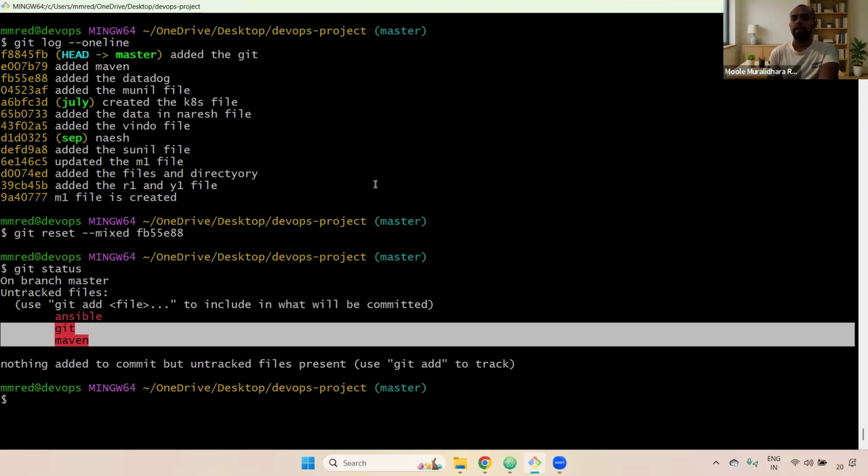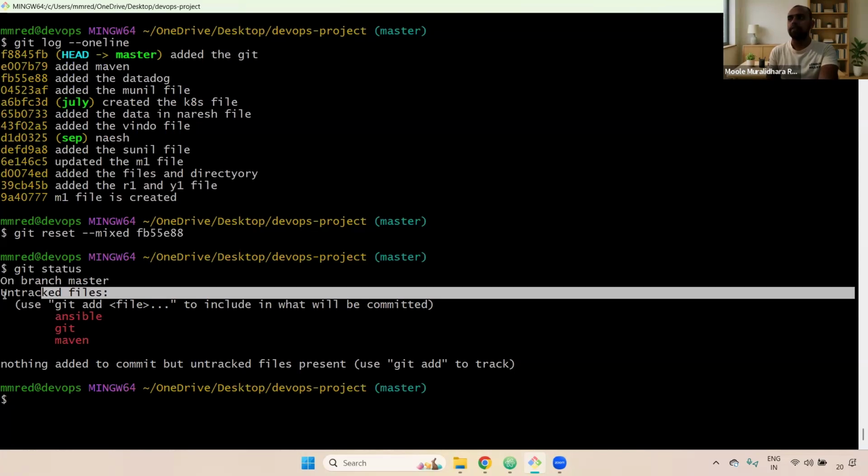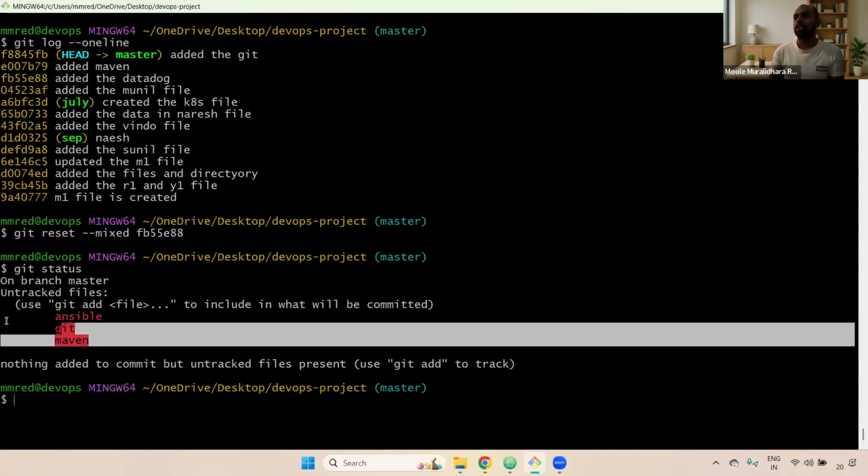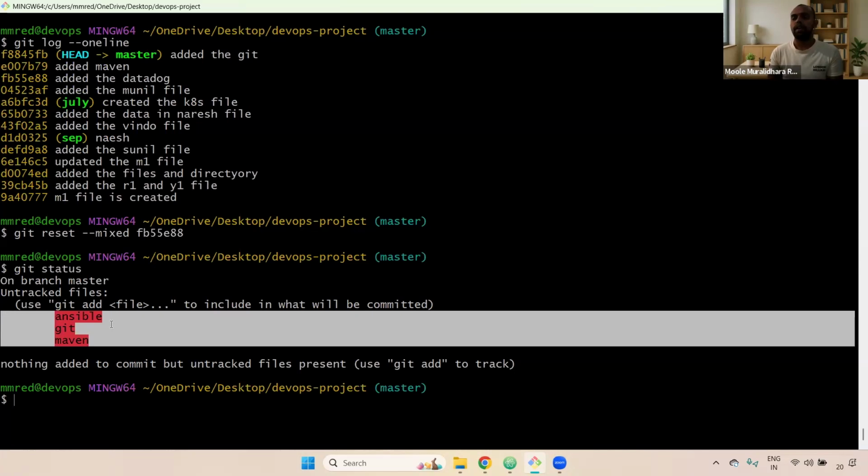What I'm saying here is, when you use the git reset --mixed command with a commit ID, whatever commits are above that one will be moved back to the working directory. And whatever files we have in the staging area will also be moved back to the working directory only. Understand, right? Here you can see that untracked files means working directory. Clear, right? Any questions?